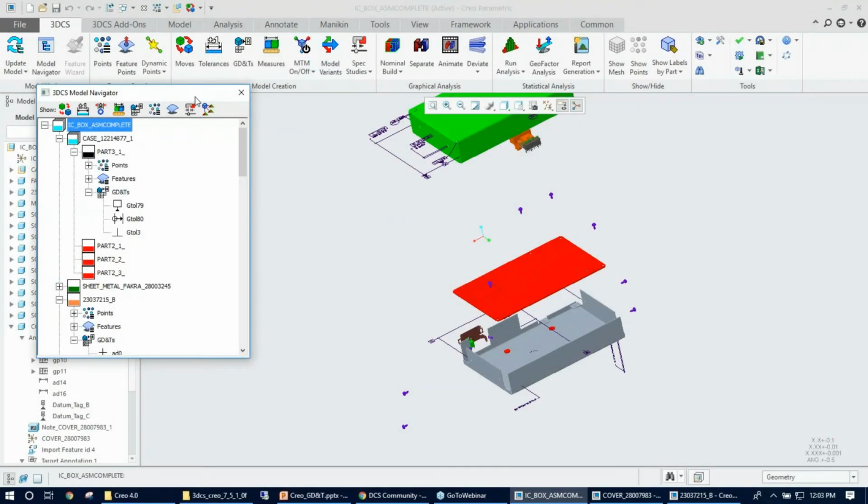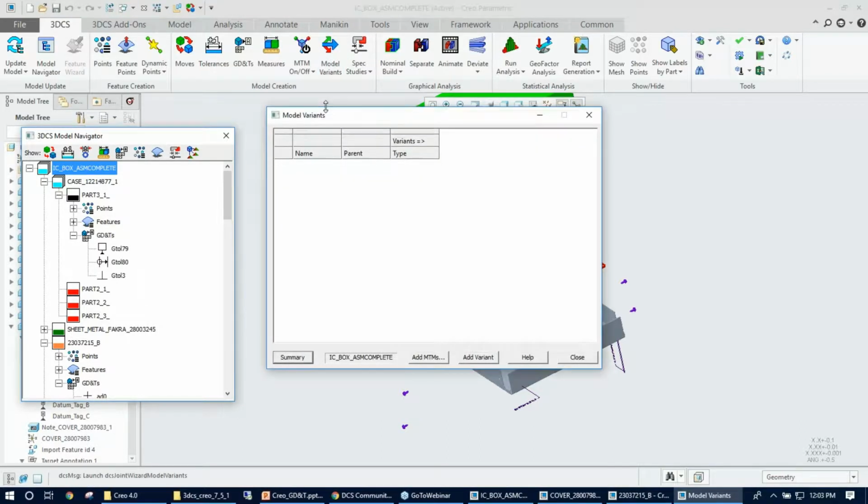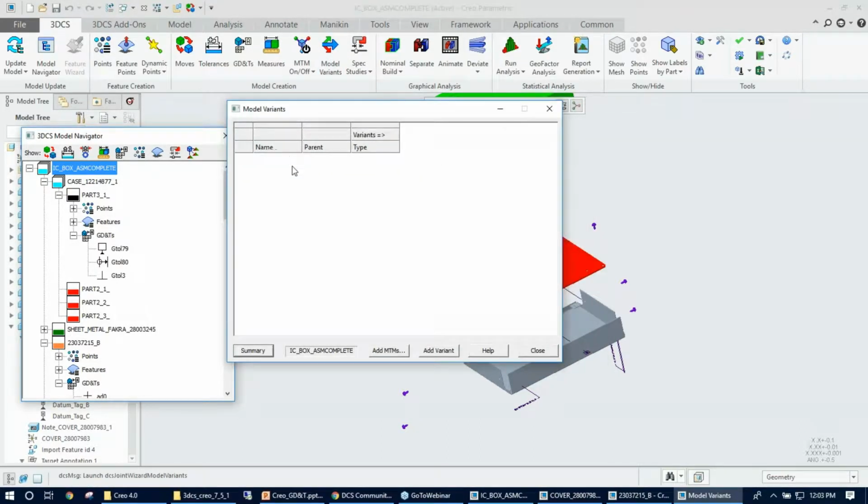So yeah, the model variants. You can find that function under the model creation tab. The main purpose of having this is that you can turn on and off all your MTMs, by adding everything into the dialog and making them active and inactive.